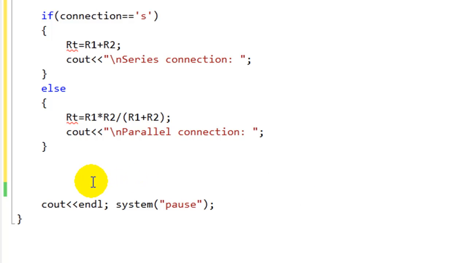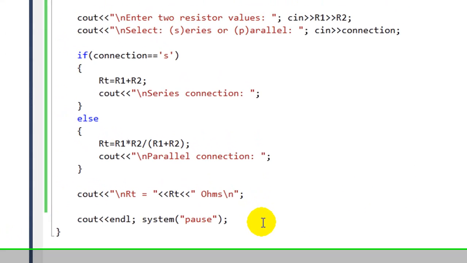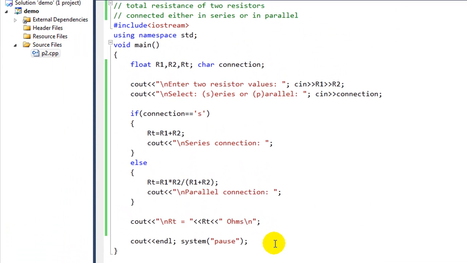If the if statement is false, then the else is executed, and in the body of the else, first the total resistance for parallel connection is computed, and then an appropriate message is displayed indicating a parallel connection. Now the next thing to do is to output the value of RT. Now the program is finished and we are ready to compile and run it.